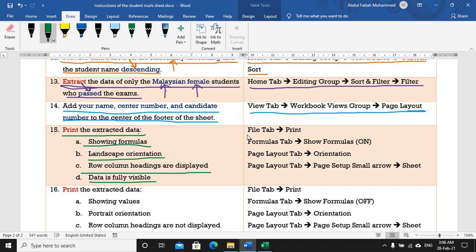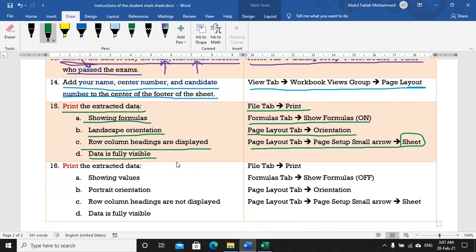So to print, go to File tab and click Print. To show the formulas, from Formulas tab, turn on Show Formulas. To make it landscape, from Page Layout tab, choose the orientation. To show row column headings, you need to go to Page Layout tab, Page Setup, small arrow, and then from the Sheet section you can determine that.